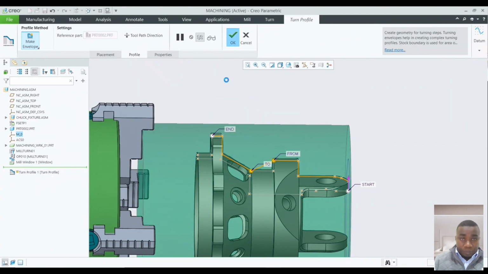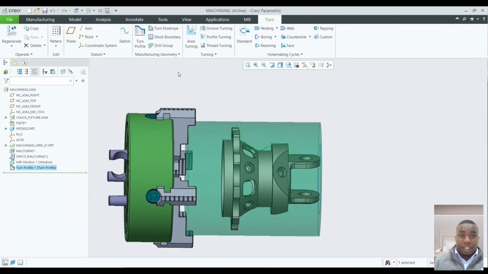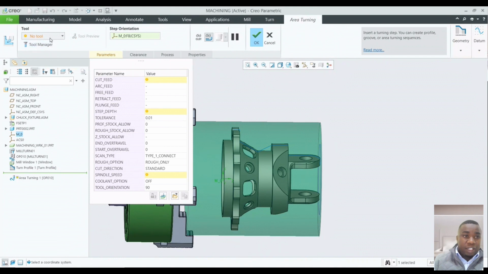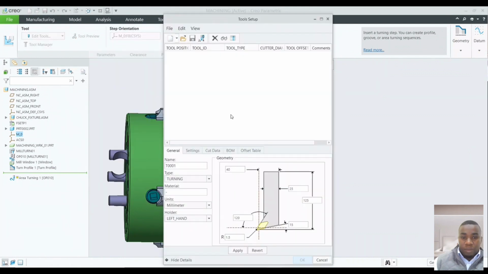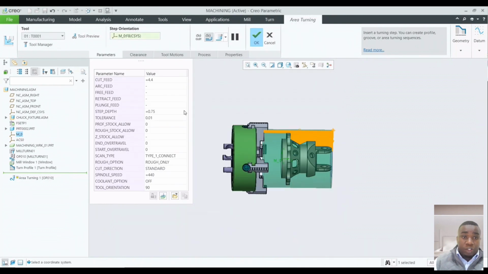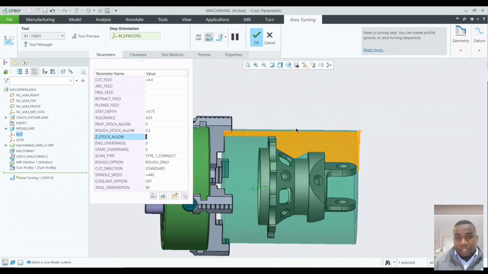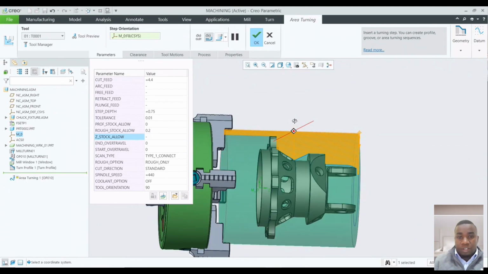Okay, now that we have done the profile, I can easily do an area turning. As I give it an area turning, there is no tool currently, so we can maybe use one of the turning tools. It gives us the default one. I can change the values accordingly, and you can see I can specify my different cut speed, my type of scan that I wanted to rough and so on, and if I maybe want to leave my rough stock allowance accordingly. So you can see it has already created the toolpath for me.